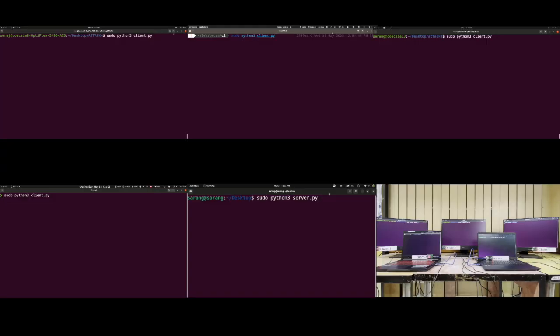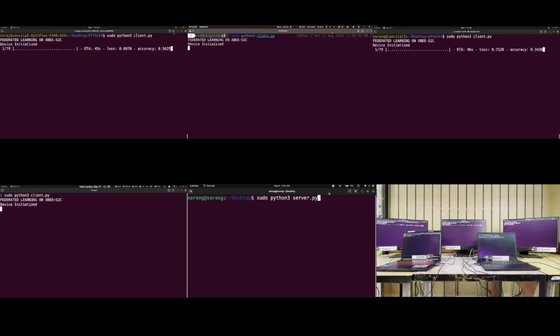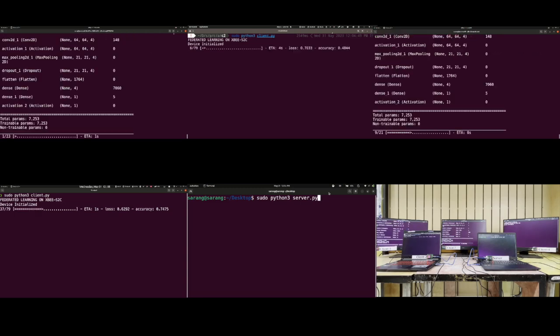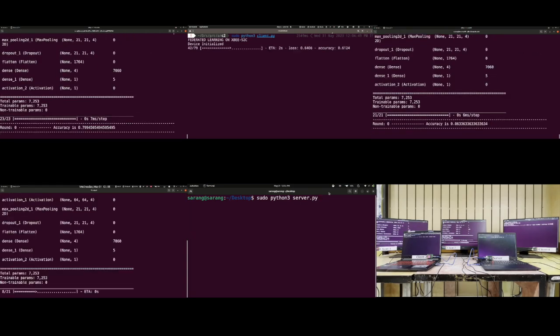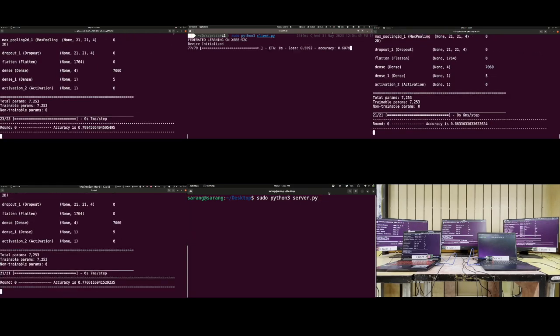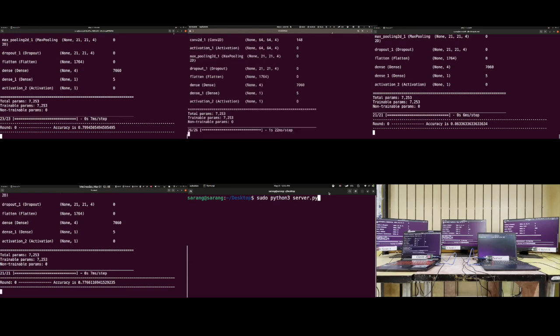We start by running the client codes, which train the model using its own dataset. We are using a convolutional neural network model that has 7253 parameters, with the architecture shown on the screen. The clients will only share these parameters with the server.